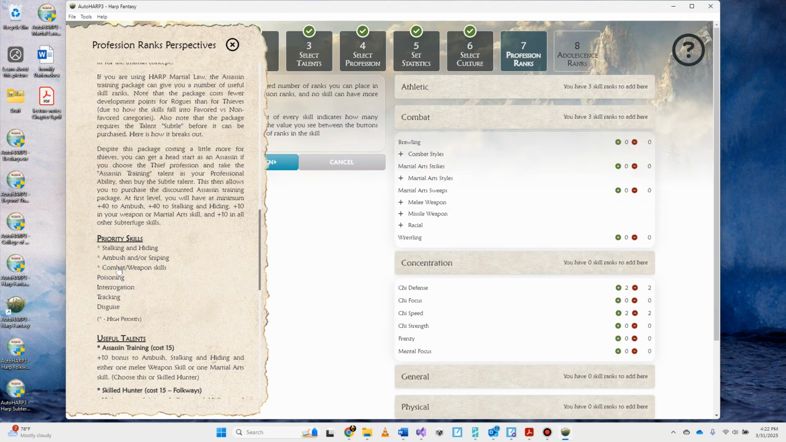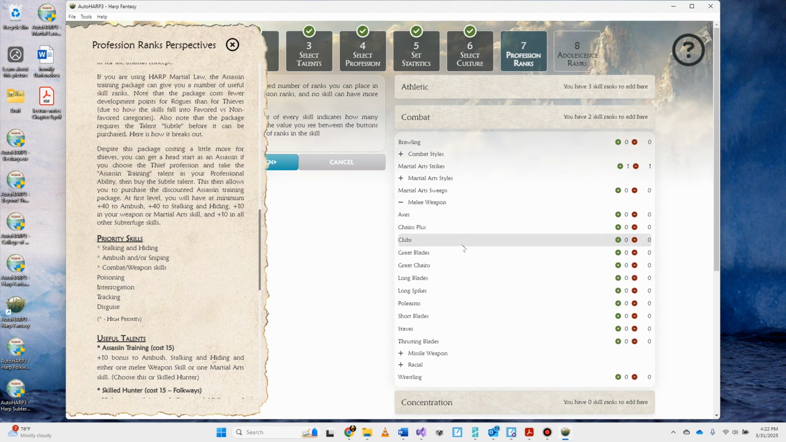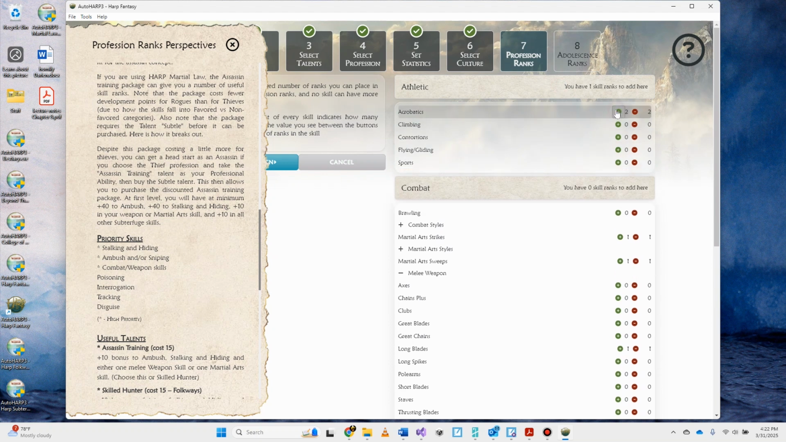Combat, it tells me that I should definitely put in for some combat weapon skills. So maybe what I'll do is I'll put in one rank for martial arts strikes, but for a melee weapon, I might want to pick something like thrusting blades, or maybe even a long blade like a katana or something like that. So let me go ahead and click on that. And maybe I'll put in one rank for sweeps, and then athletic, I'll put in some ranks for acrobatics and climbing.